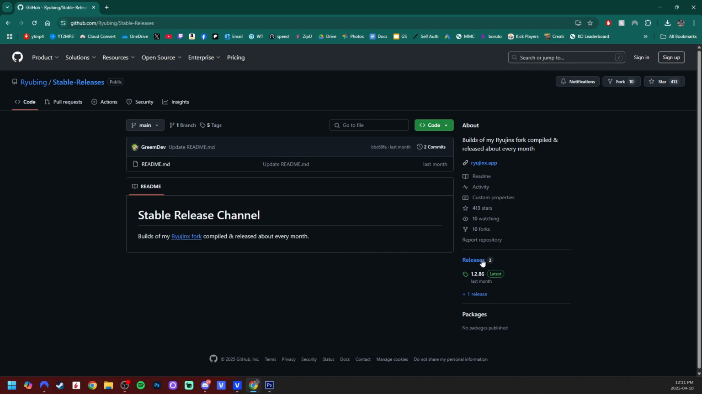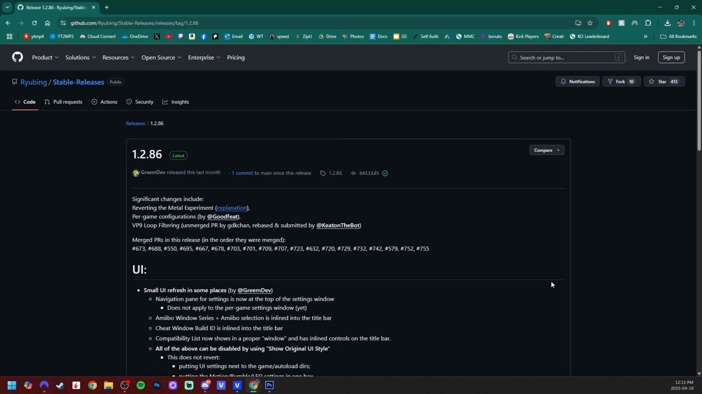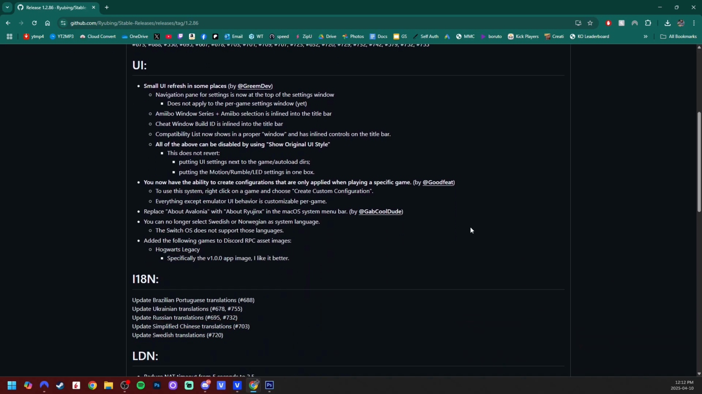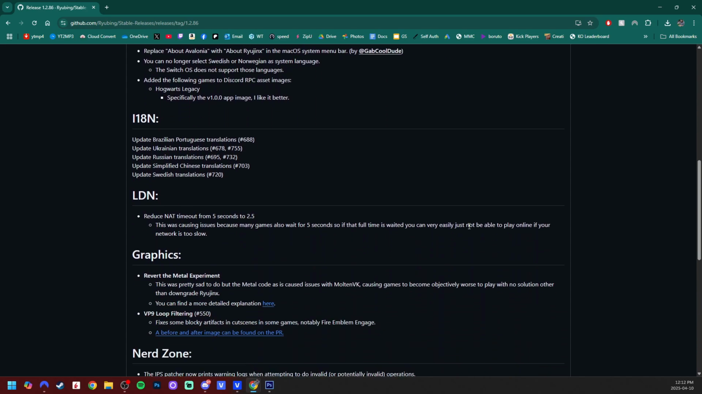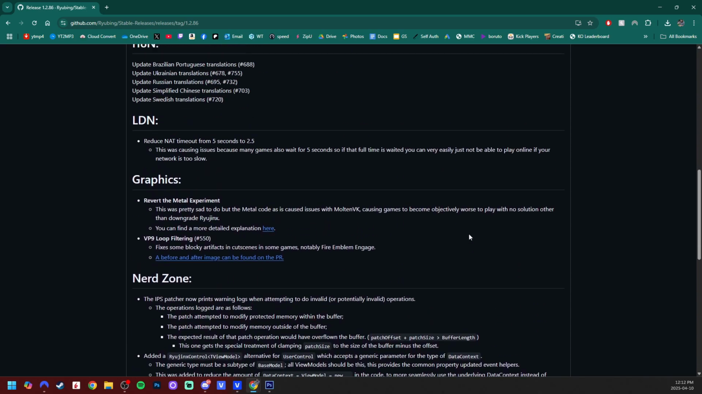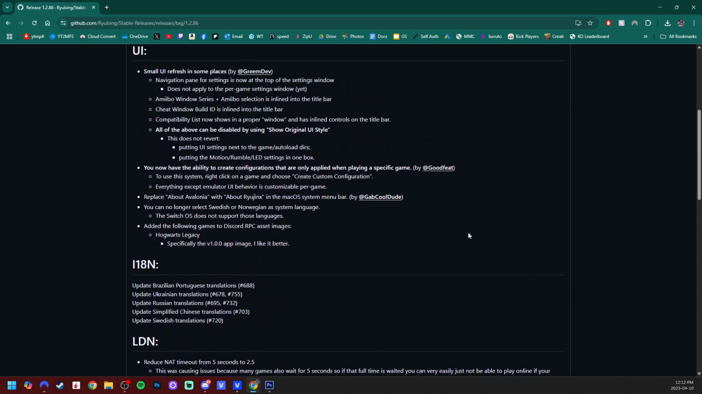And then on the right side under releases, click the 1.2.86 or whichever version that it is at the time of watching the video. Setup will be the same. You'll see the latest version. You can read the changelog. I do suggest reading it as sometimes it has some pretty useful information, especially after a Switch firmware update, if the latest firmware works with it.